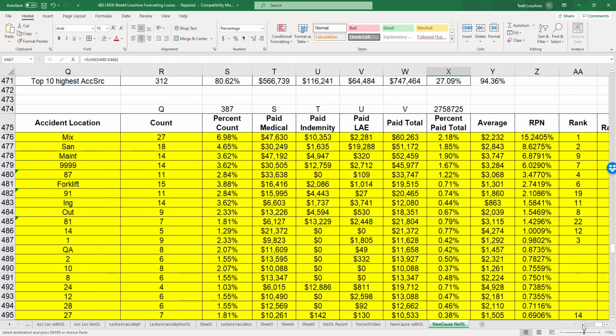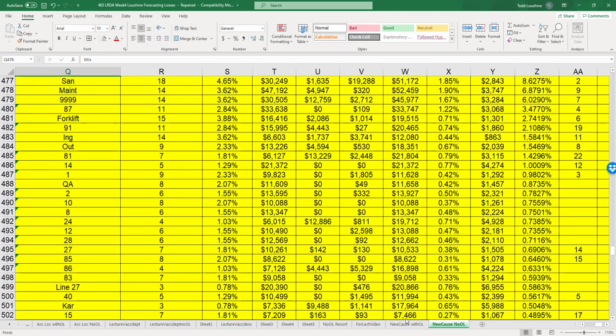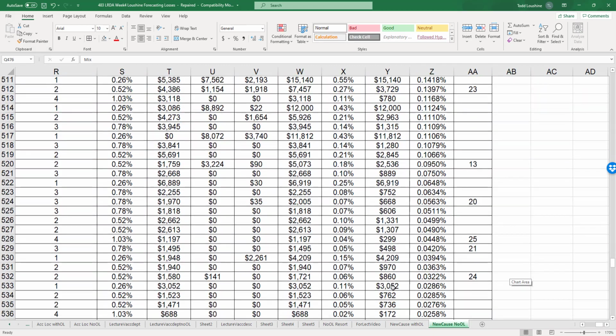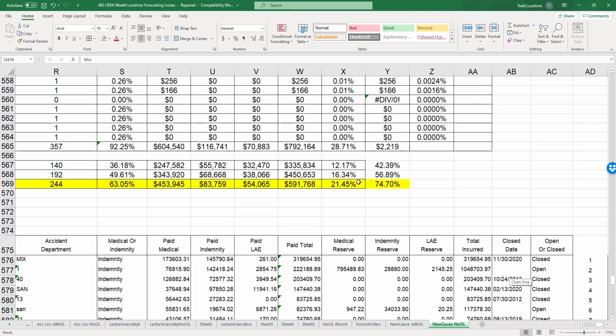For the accident department, that shouldn't be location. I'm going to change that. Hopefully you all caught that as well. The Pareto is 28. So if I come down here, what did my top 28 get? About 74% equivalency, 21 of the 28.